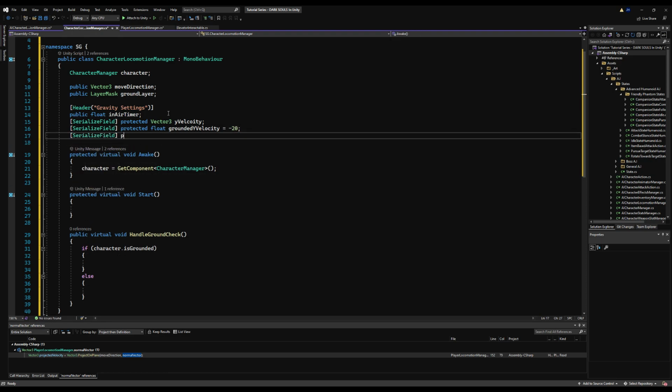And then we're going to have the starting in air velocity. So the grounded y velocity is the gravity applied to you when you're on the ground. The fall start y velocity is the starting velocity that applies to you when you're not grounded. That increases over time. So the longer you're falling, the faster you fall.